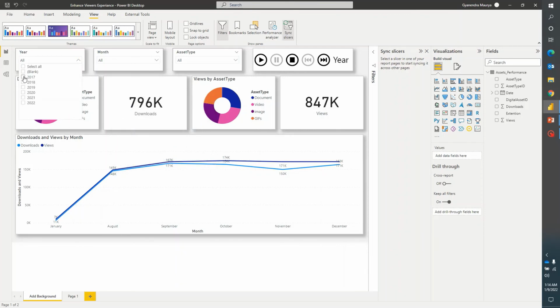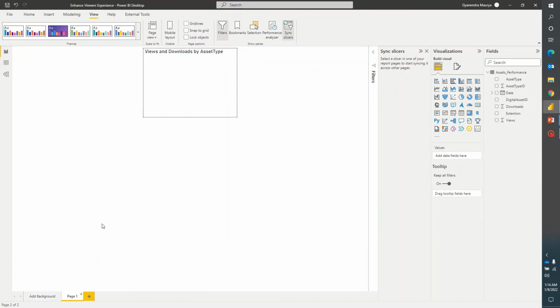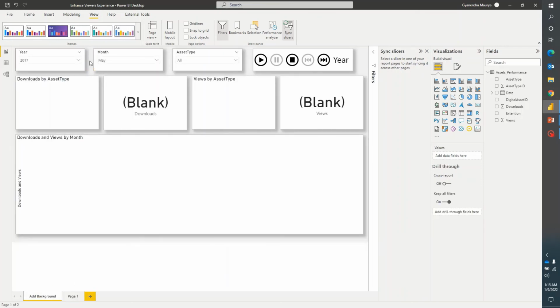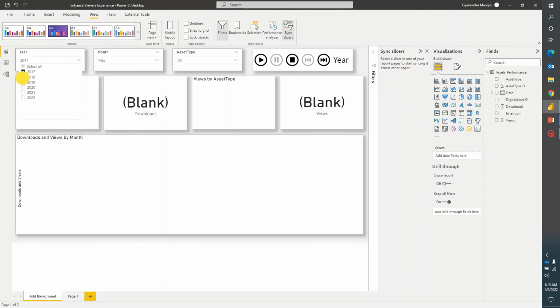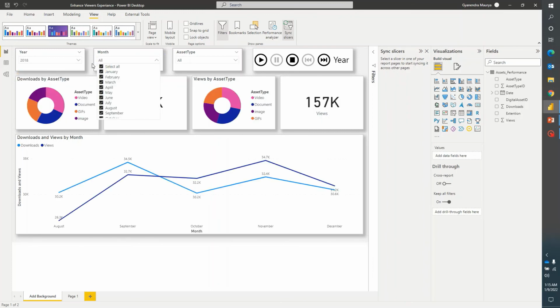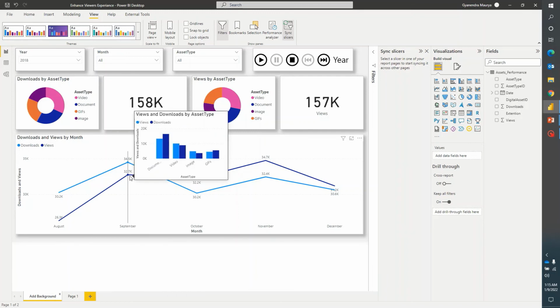Now it will work on any filtration that we do using these slicers, right? Because these slicers are in sync. For example, in this particular selection, we don't see any data, because there is no data available. Similarly, we are not able to see any data in this page as well. And if I select 2018, and select all months, we are able to see the data. Similarly, we will be able to see the data over here, right? So in this way, we will be able to see the updated tooltip, and it will be updated based on any slicer that we are selecting, right?